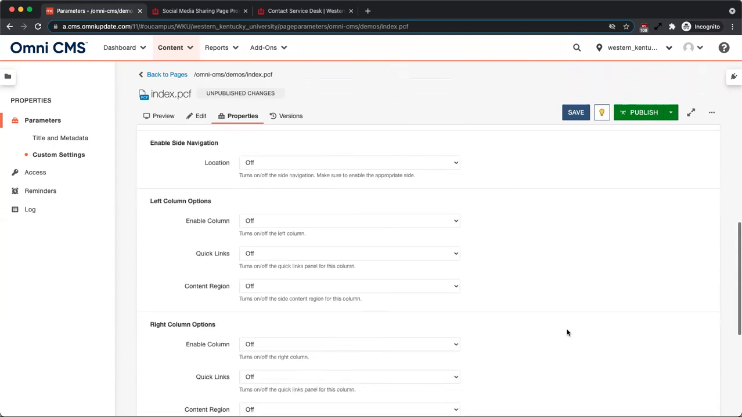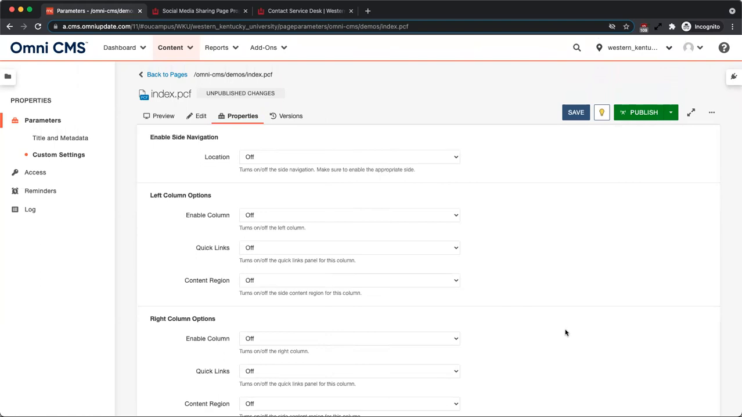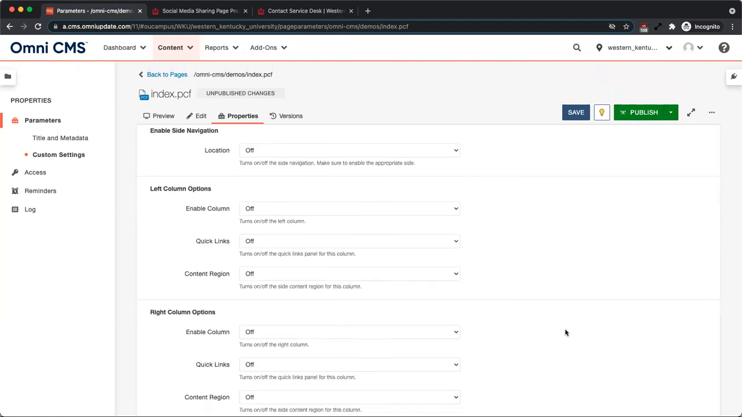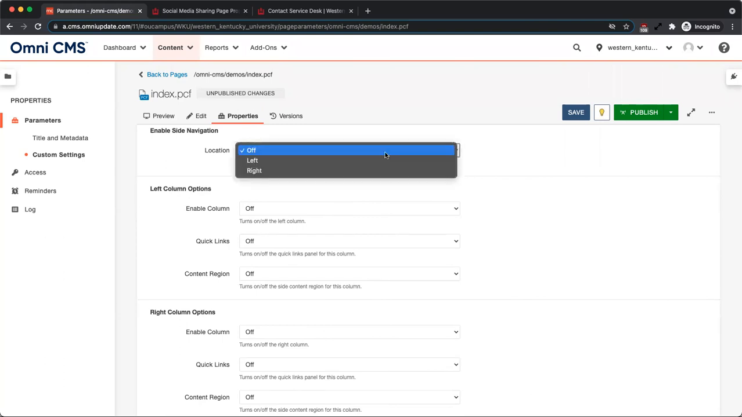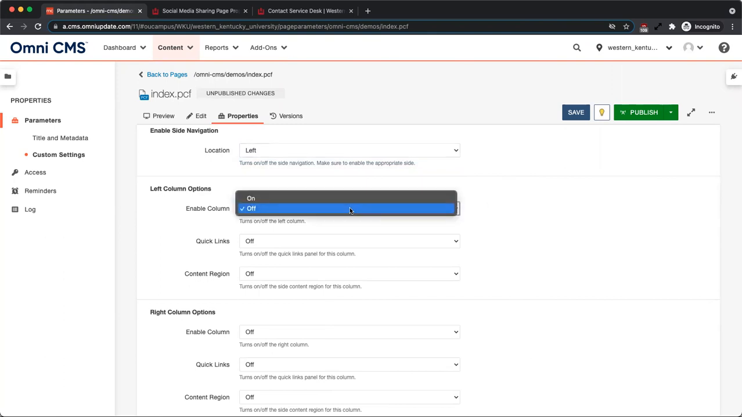The next areas control the display of side columns and the side navigation. If you want to display a side navigation, change the location to either left or right. The coordinating column must also be enabled to see the side navigation. Since the side navigation location is left, in the left column options, we should enable column.